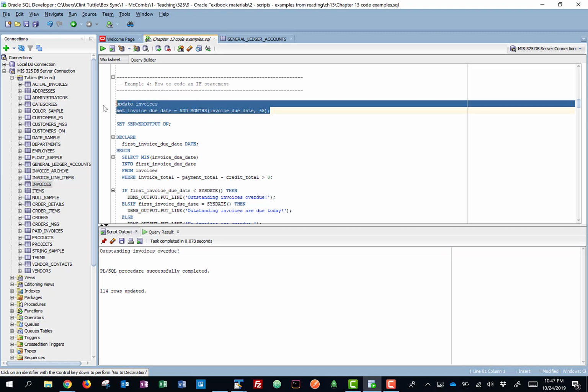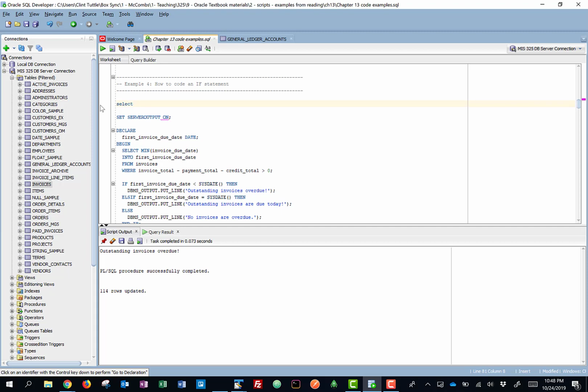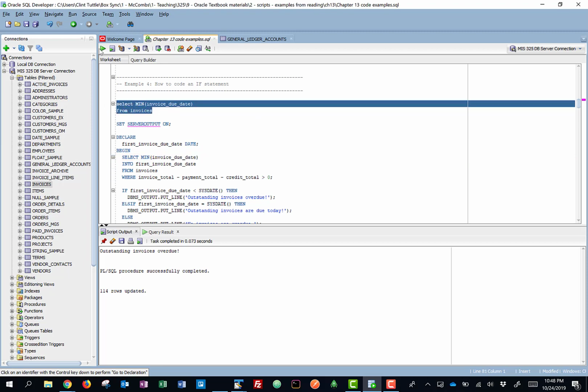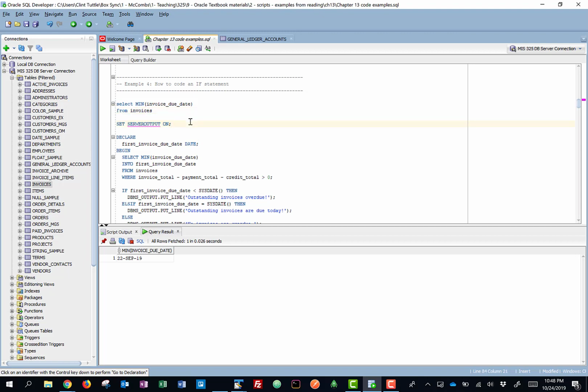Let's do a quick select star from invoices. What we'll do is let's go grab the min invoice due date. Let's see where we're at. Oh, I didn't add enough. Interesting. It's September 2019.